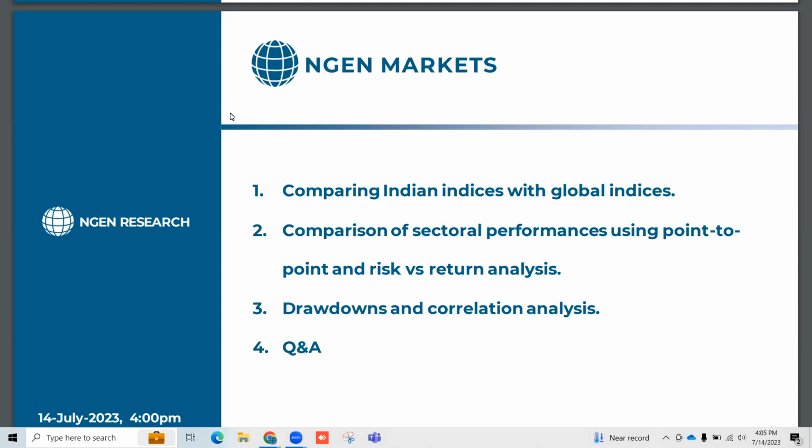In addition to that, we'll have a look at the point-to-point analysis with respect to lump sum. How would a lump sum investment in that particular sector have behaved over a time period, creating 5 different scenarios. We will then understand the risk versus returns scatter plot analysis of each of these sectors. Where do they exactly get plotted on various time periods? We'll definitely see how we can do that.